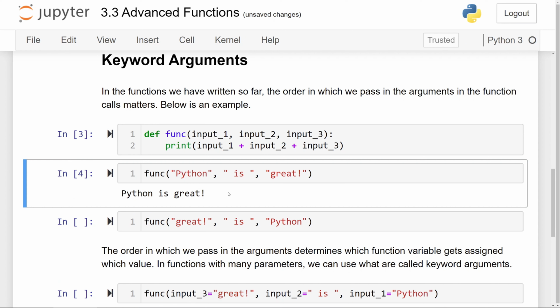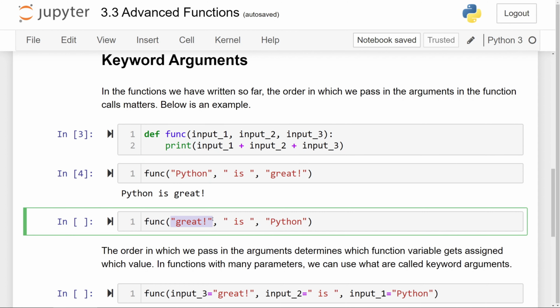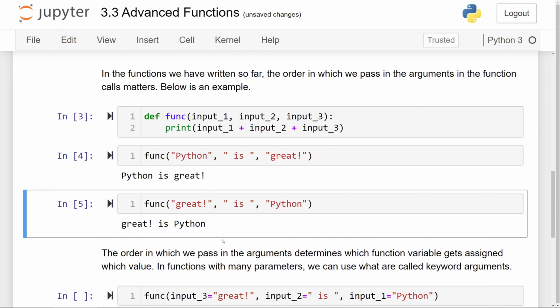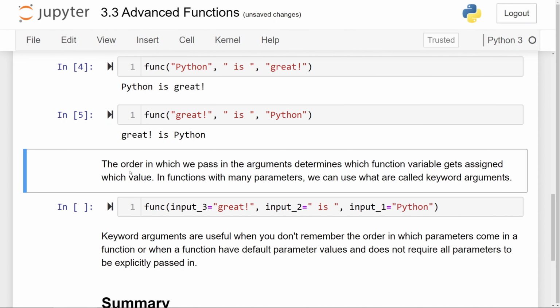On the other hand, if we forgot the order in which the parameters came in the definition, then I may mistakenly put great, is, and Python in the function call. And that would give us a string that doesn't make much sense, which we do not want. So the order in which we pass in the arguments in the function call determines which function variable gets assigned which value. So in functions with many parameters, we can use what we call keyword arguments.